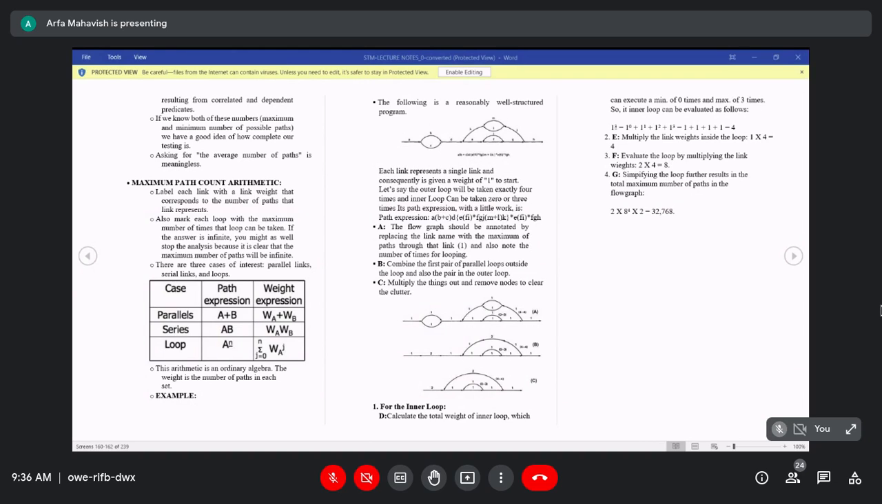Maximum path count arithmetic is the most important application of the node reduction algorithm, to find the minimum number of paths in the graph. This is very important because it is used for finding the minimum number of paths in the graph. For this, each and every link in the graph is assigned a weight. The loops also have a weight, and the loop weight has to be a number which gives the minimum number of times the loop can be taken.